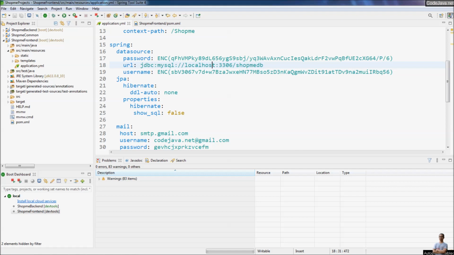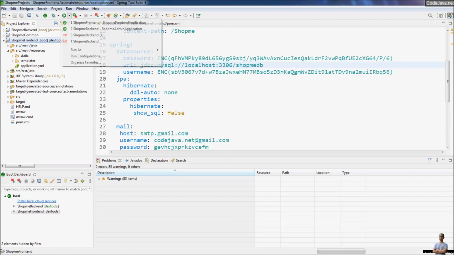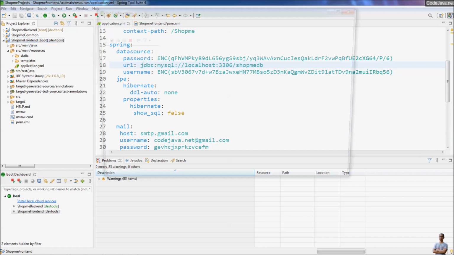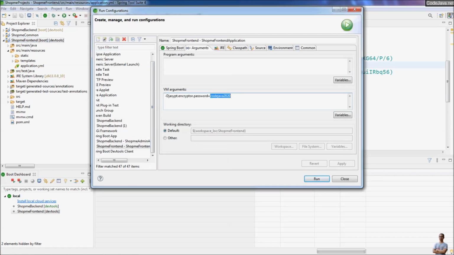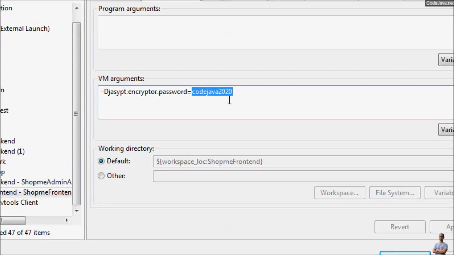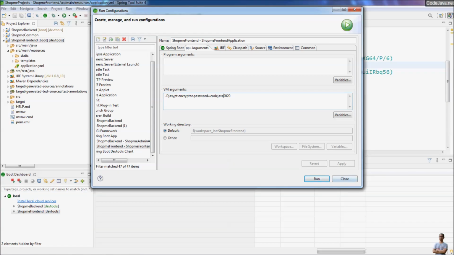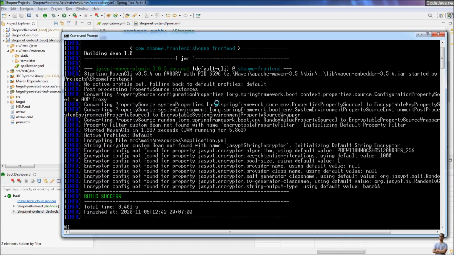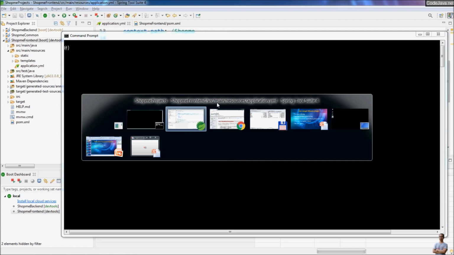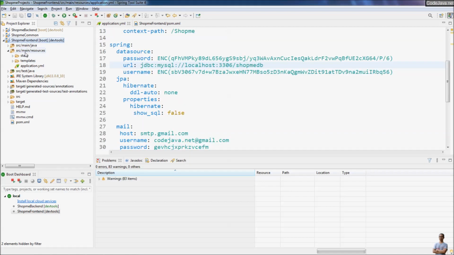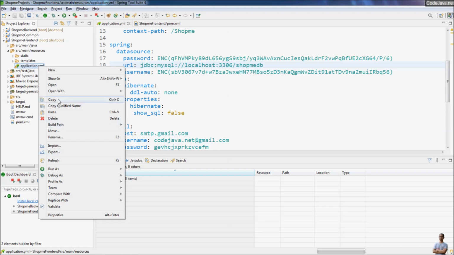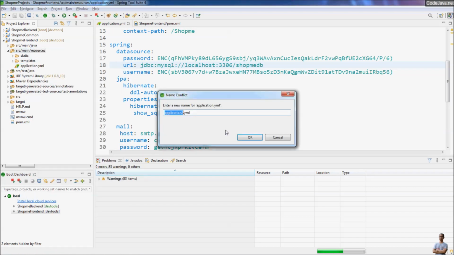In case we want to change the private key of the encryptor, or the password of the encryptor, the Jasypt Maven plugin provides a very convenient command. So in this project, you can see we use the password codejava2020, and now we want to change to use a new password. So we can use this command from the command line. Before that, I make a backup copy of this application configuration file. Copy and paste here.